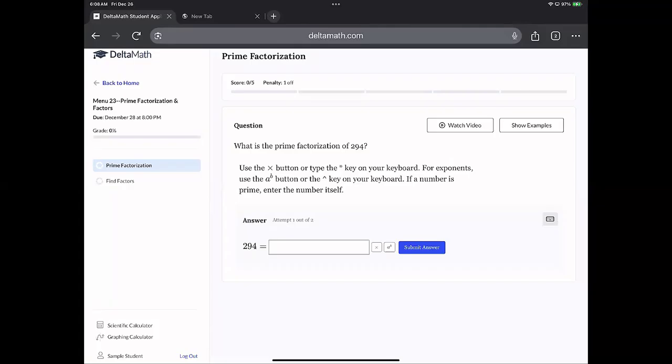I am going to show you how to use menu 23. All it does is it takes any number that you put in, and it has to be a number. It can't be variables. It has to be a number, and it's going to factorize it down to prime numbers. So let me just show you by using a couple examples.